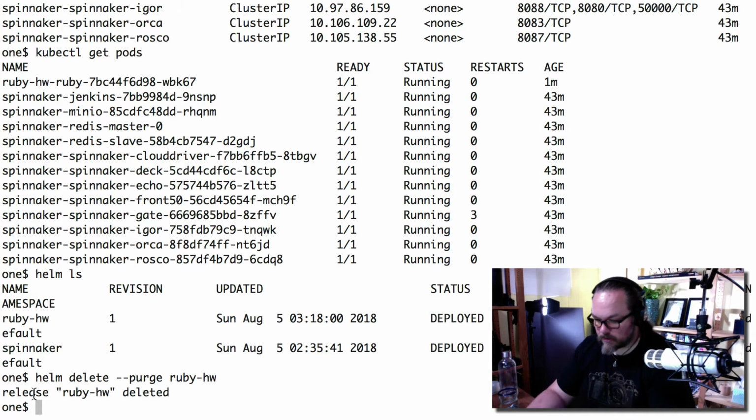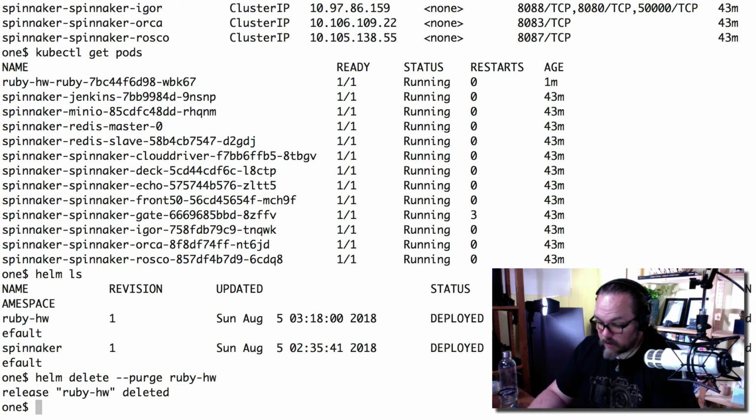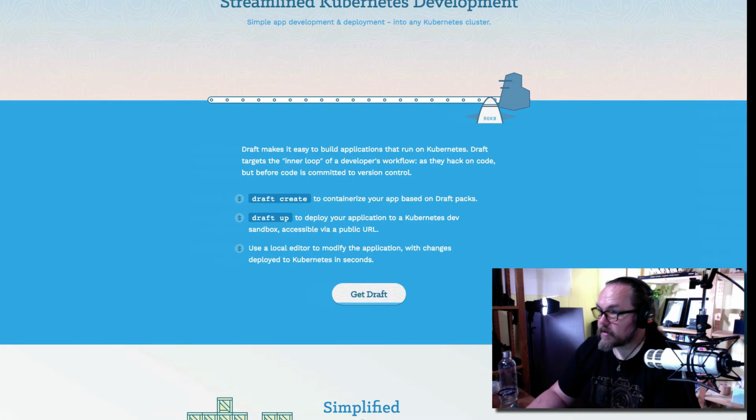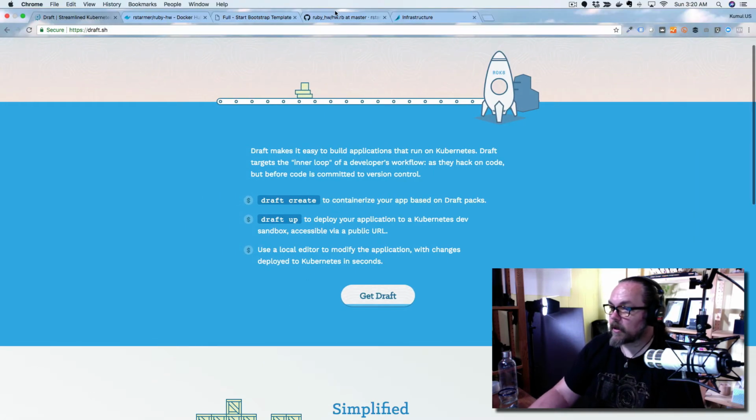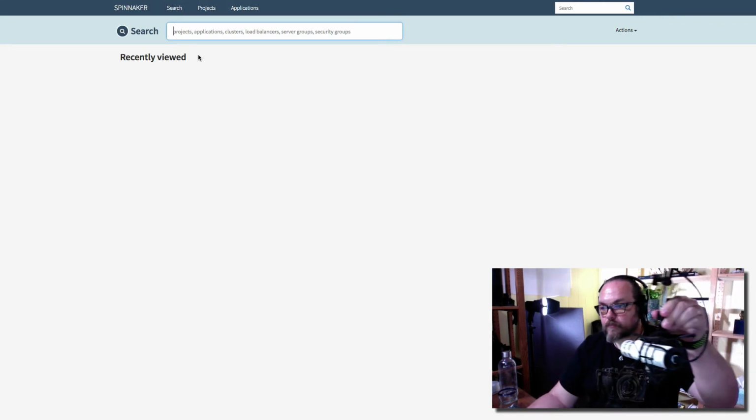That's how we're going to trigger the system. All right, so the rest of this we're actually going to do mostly in the UI. So we're going to pop over to our UI page here. So here we are in the Spinnaker environment.